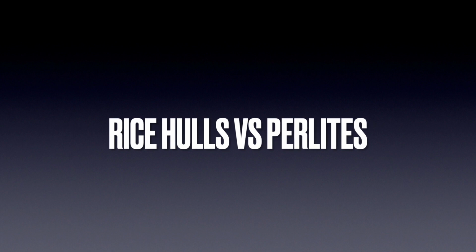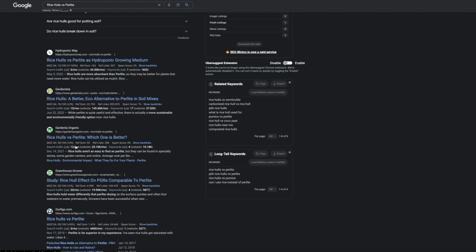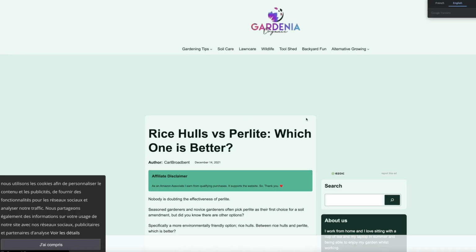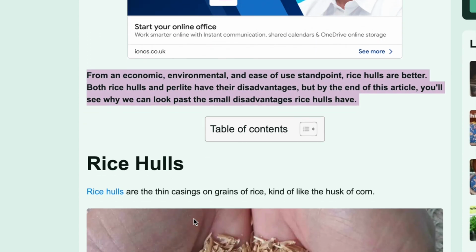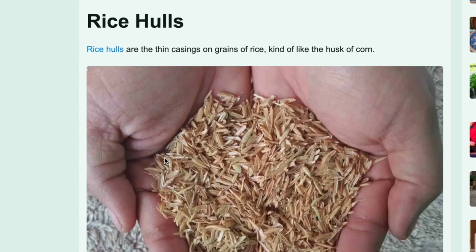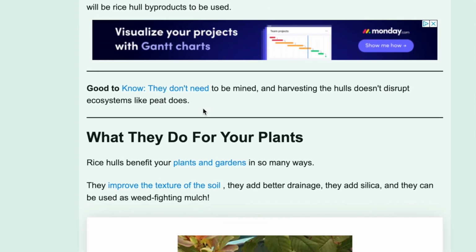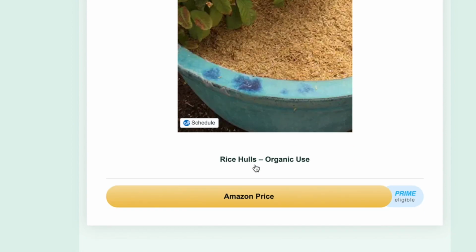The actual keyword, if we open it up in SERPs, we can see 1, 2, 3, 4. We are in position 4. So this is rice hulls versus perlite. Which one is better? If we click on this article here, you can see we have an intro, a bolded answer paragraph, an H2 heading, an image, a nice little infographic there with some pros and cons. We have some quotes there. We have a product there.